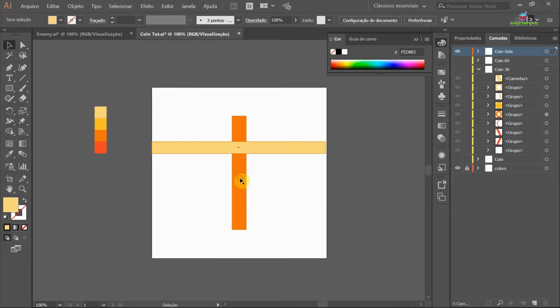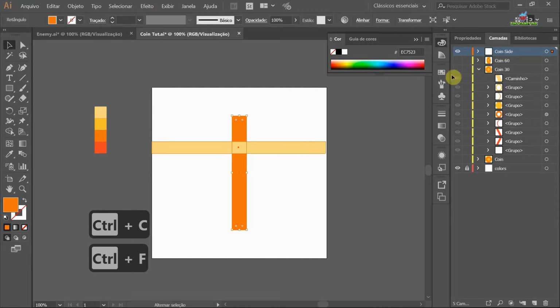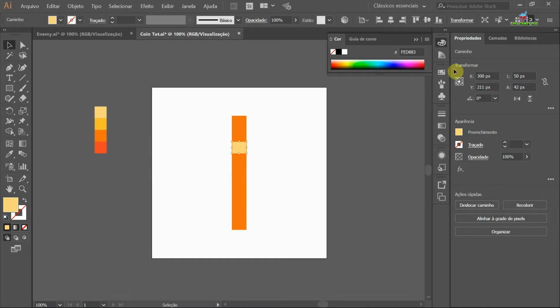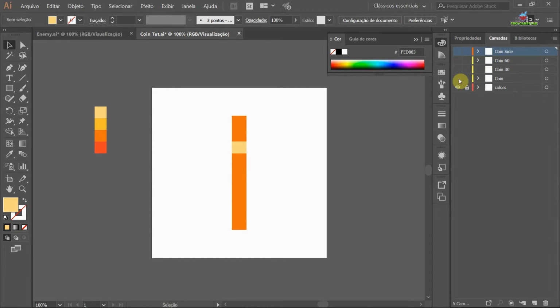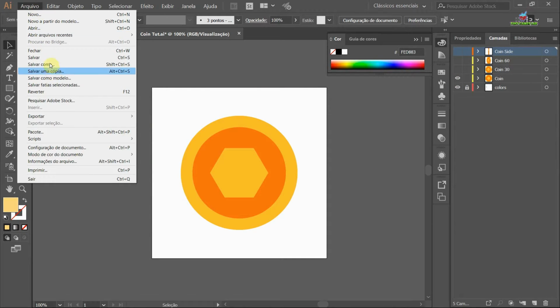So I have the rectangle, I have the coin, and I duplicate the darker part of the coin, the side of the coin, and then just mask it out. There you go. So just like that, I have a rotating coin.